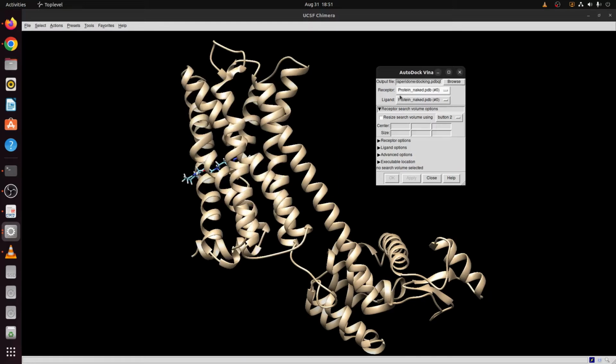Now this is again a very important step. You have to choose the receptor and you have to choose the ligand. So the naked protein is appropriately selected, and for the ligand you keep the mouse left button clicked and hover it over 5073 because that is the risperidone. And now you need to mention the numbers that you previously mentioned.